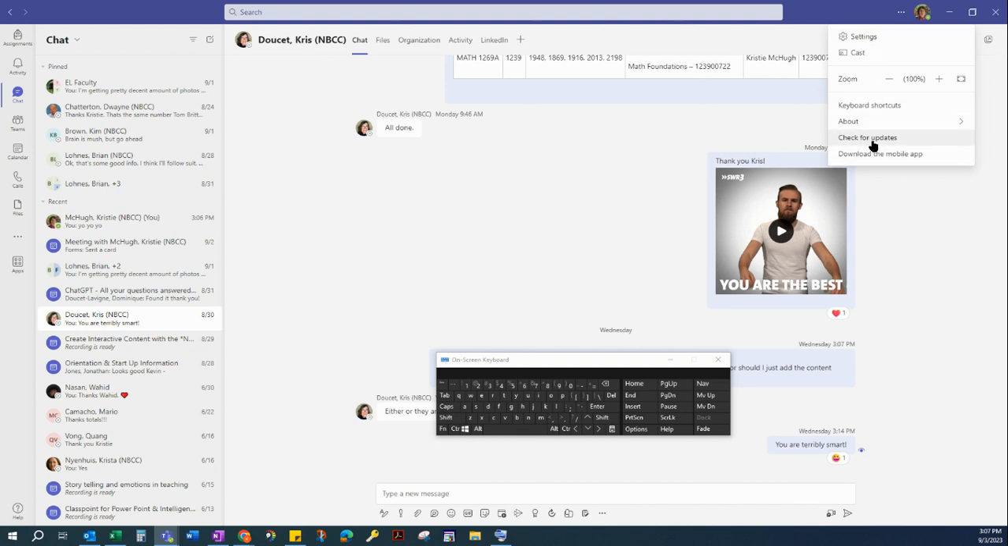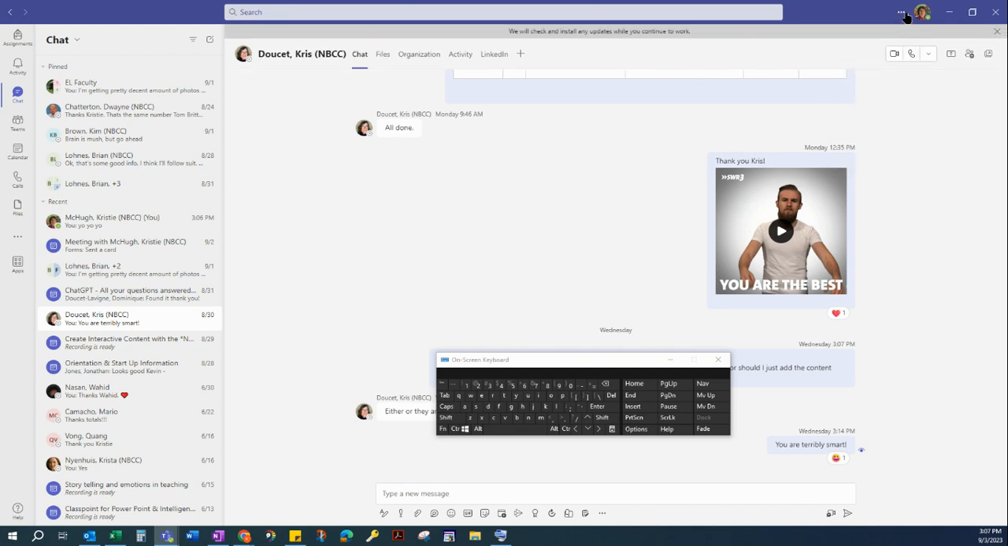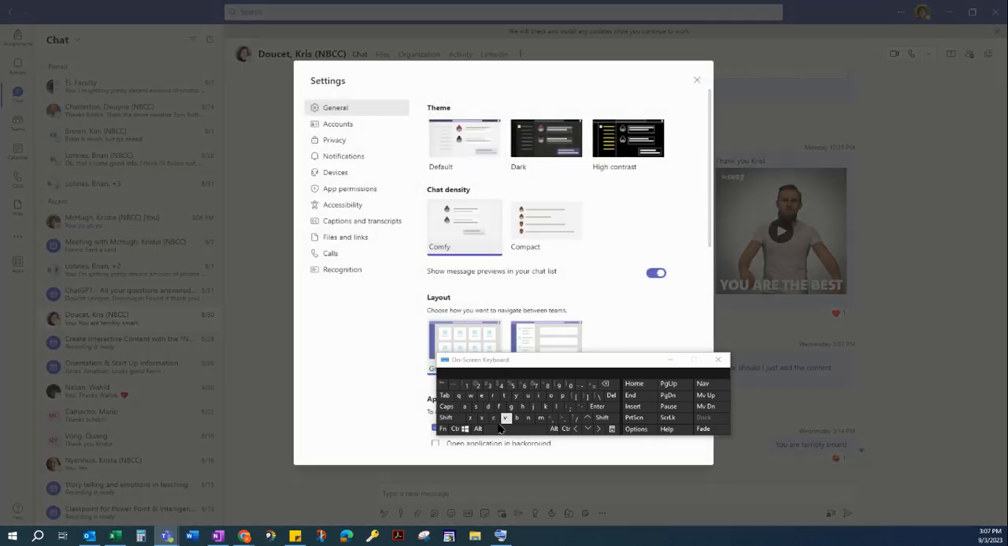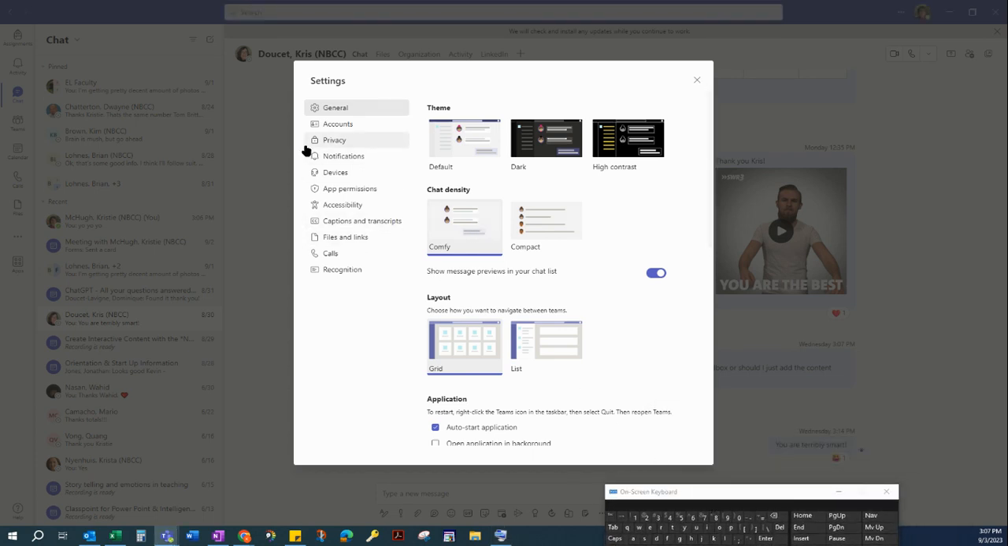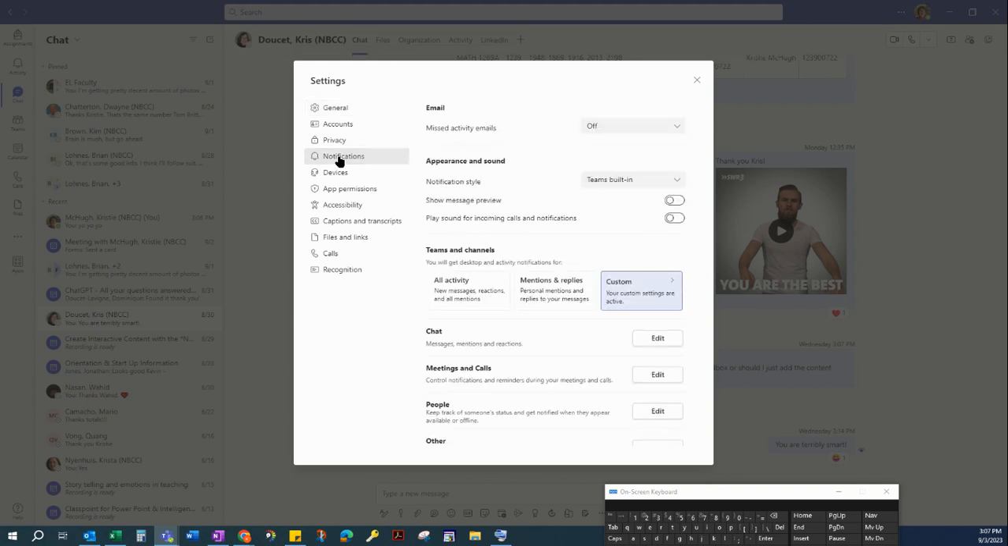Every once in a while, go down here and check for updates. You can just ignore that in the background. But the settings, please pay attention. So the settings, what's going to irritate you to no end is going to be the pop-ups. So to fix the pop-up situation, I suggest you go down here to notifications.